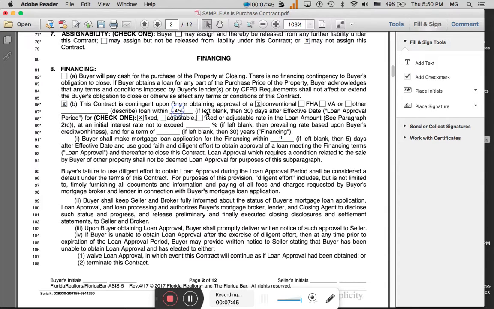Okay. Now, if you leave it blank, please note it's going to show 30 days. This is the amount of time that your buyer has to be approved and not lose their escrow. If you don't want to lose your buyer's escrow, make sure you have a number in this box that the lender can meet. Okay? Moving on. Is it a fixed loan or an adjustable loan? You're going to put an X in the box, whether it's fixed or adjustable.